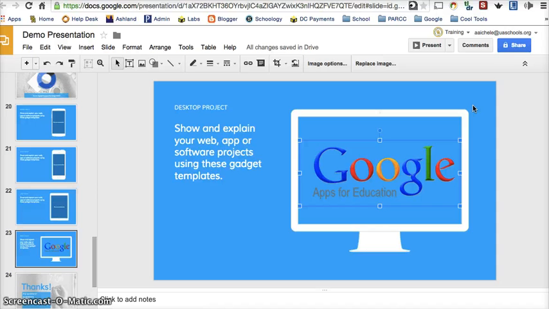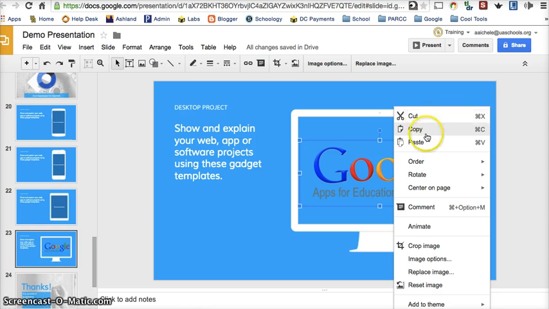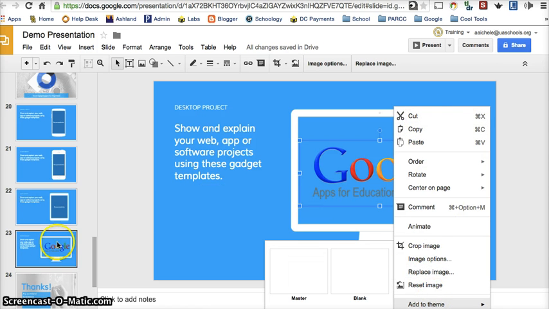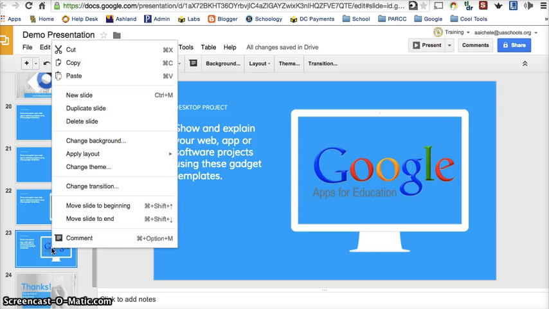So just think about when you click on something, look on that formatting bar and it will show you what your options are. Another thing you can do is when you're clicked on something, you can right click, you get additional options for that image, text box, or slide. So if I come over here and click, it gives me options as well.